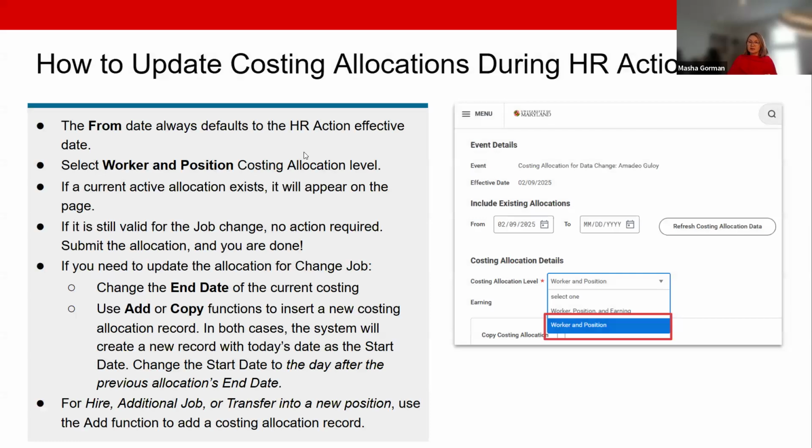So HR actions, that's actually 80% or 85% of all our cost and allocation updates. What happens there? The from date will always default to the HR action effective date. And when you select worker and position cost and allocation, it will trigger the allocation that employee has in this position to appear on your page.